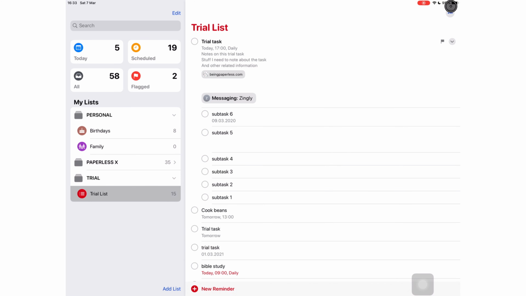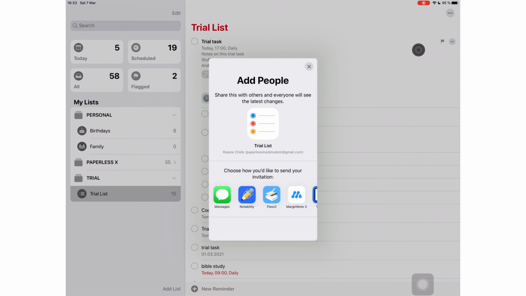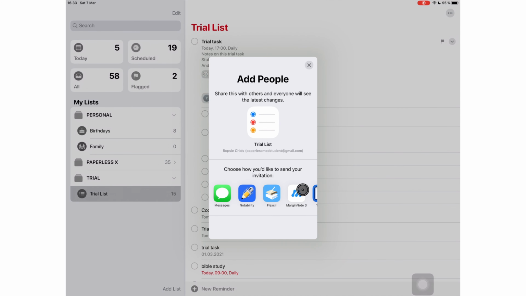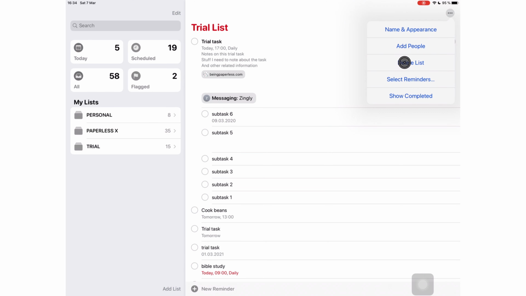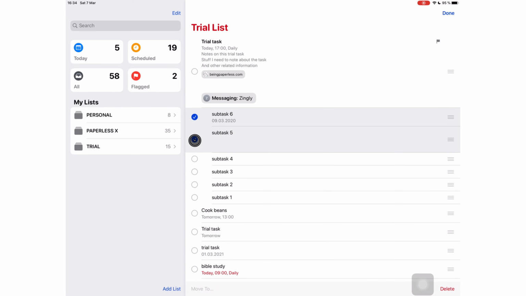These three dots here at the top of your list give you more options. So I can change the name and appearance of my list. I can invite people to my list. This collaboration feature is very useful if you're working with someone or you want someone to track your plans. I wish though that the application would allow me to share my groups as well. I can delete this list. I can select multiple subtasks to delete them. I can select tasks to move them to a different group.